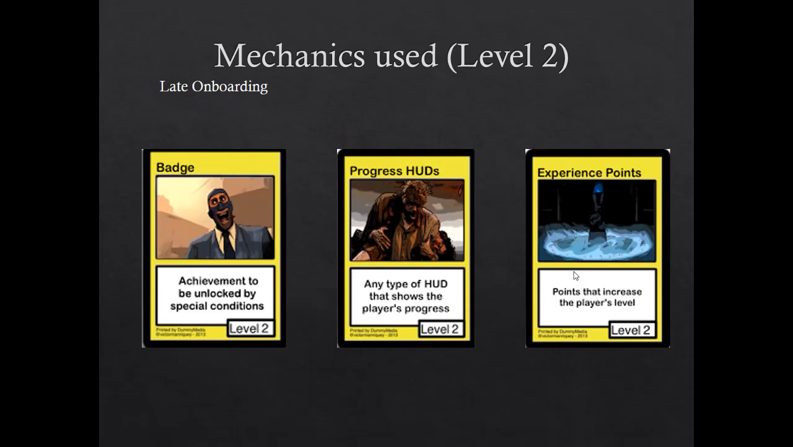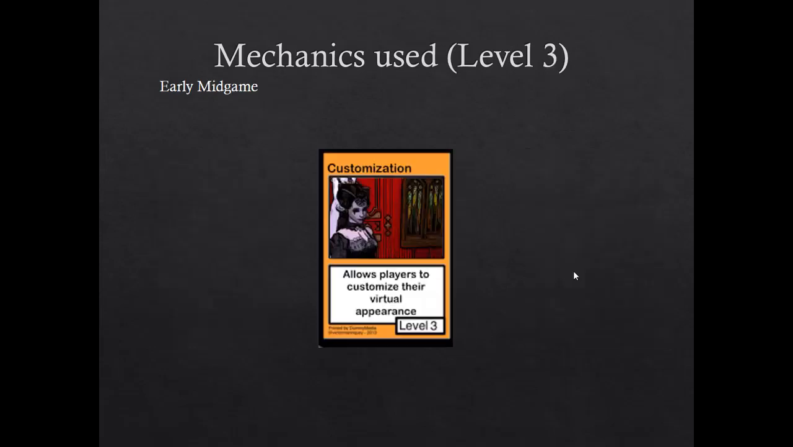Level 2 mechanics, late onboarding. This is when I started introducing the idea of badges to my students. And I did tell them that it was an experiment that I was running to see whether people liked it, whether they found value, whether it motivated them, and so on. Different types of progress bars for the course, which usually tend to do with grades. Same thing with experience points.